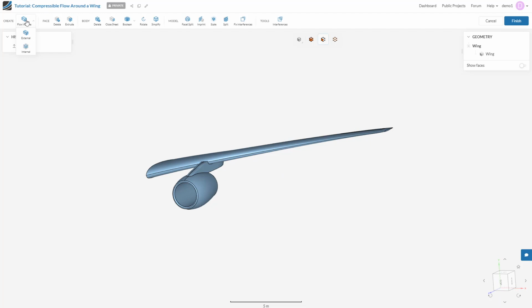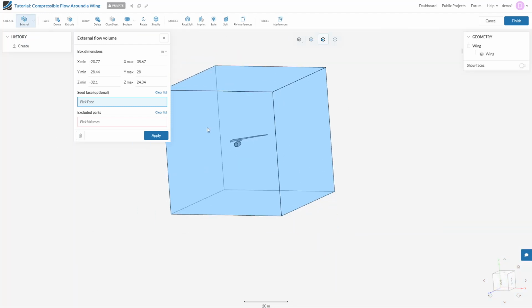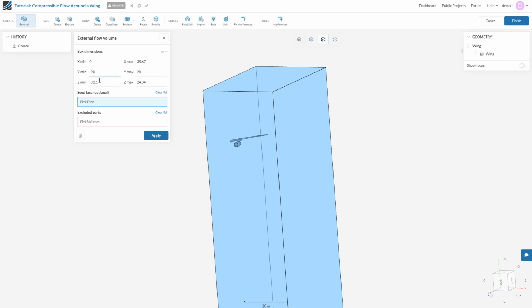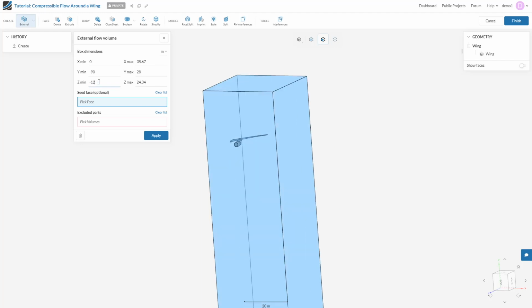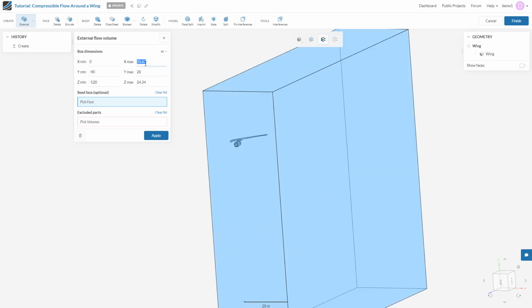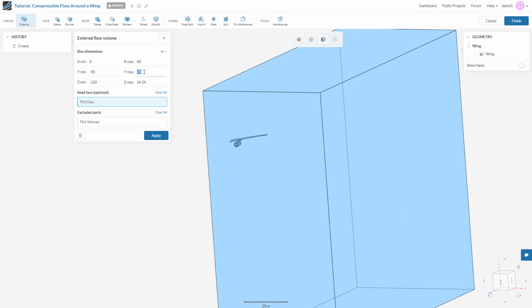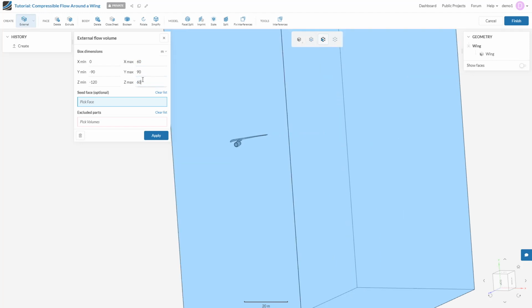We have to create an external flow volume. So under flow volume, click on external and set up the minimum and maximum dimensions based on the multiples of chord length. Click Apply.